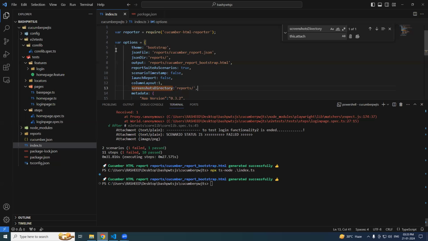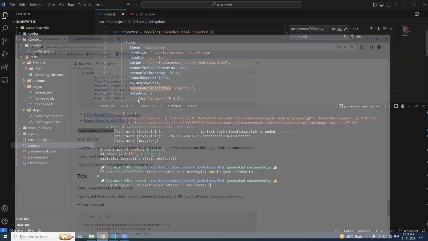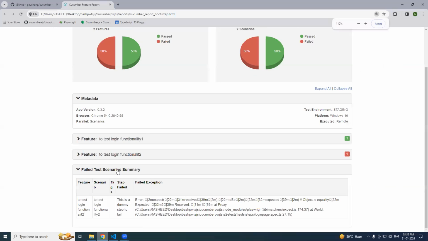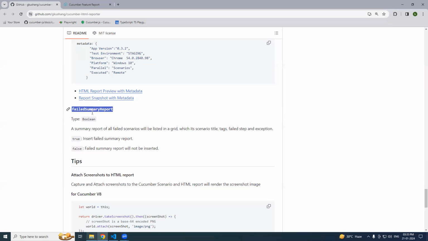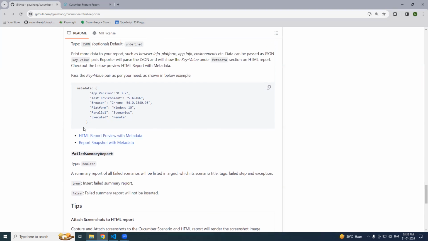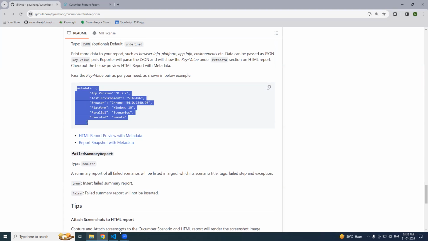Go back to your HTML report. Just minimize it. You're able to see this failed summary report. You want this summary or not? You can decide that by using this option. If it is true, it will come. If it is false, it will not be inserted. By default, it is going to be true. That's fine. And the final option is metadata.